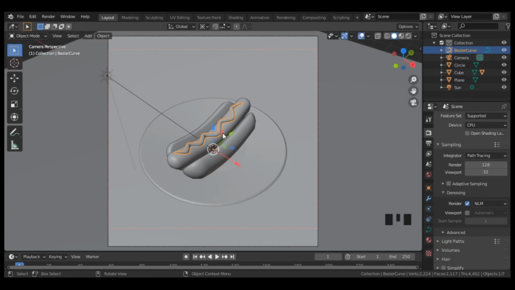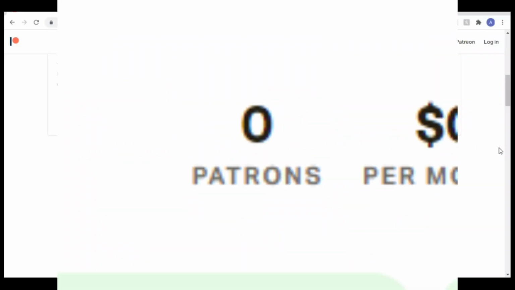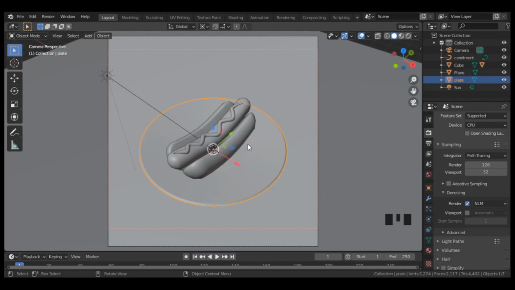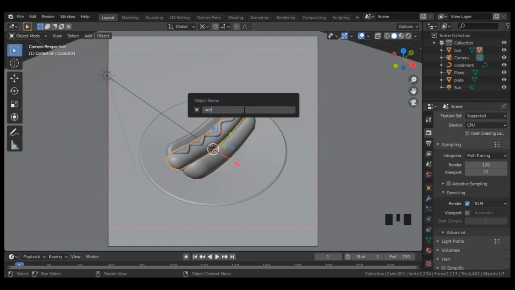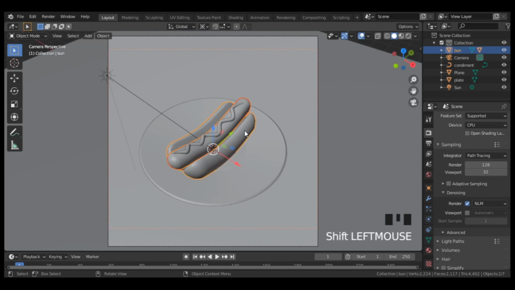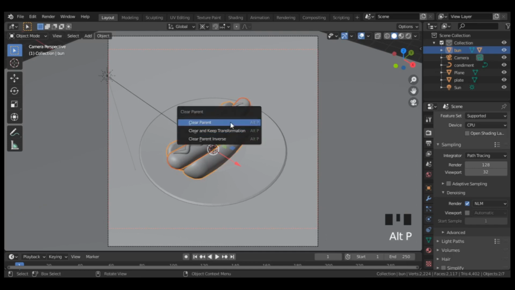But before going forward, I will name the objects in the scene, just to make life easier for my Patreon supporters, who will download the blend file. So select the object, and press F2 to rename them. Now select both sausage and bun, then press Alt plus P, and select the middle option.